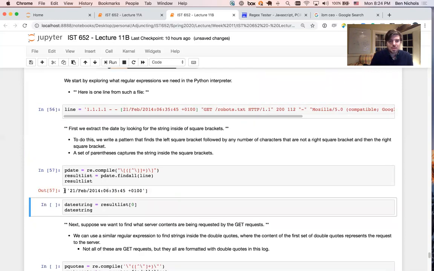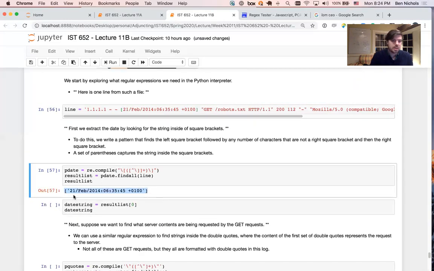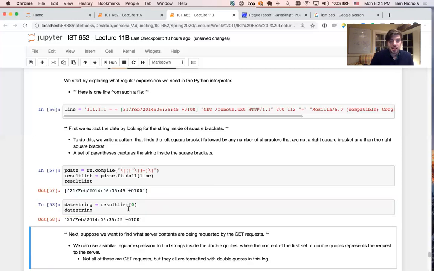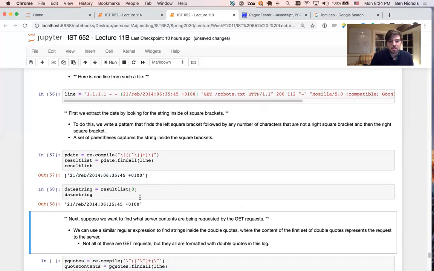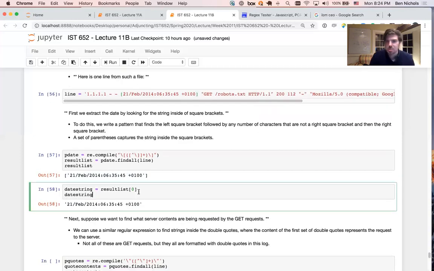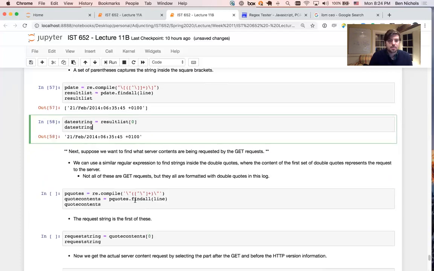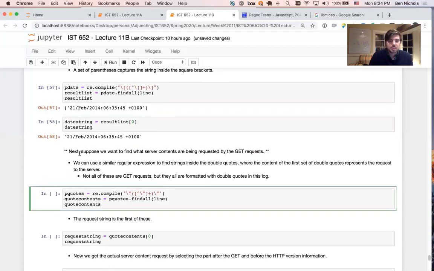Okay, so it's grabbing all of the characters within the square brackets, and we're left with the date and a time zone. And since we've actually played with datetime formats in the past, that's something that you can convert to a Python datetime. Now, the next thing that we want to do is find the server contents, which are being requested by the GET request.